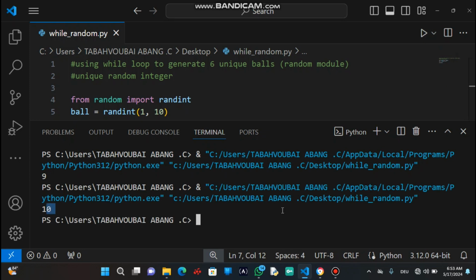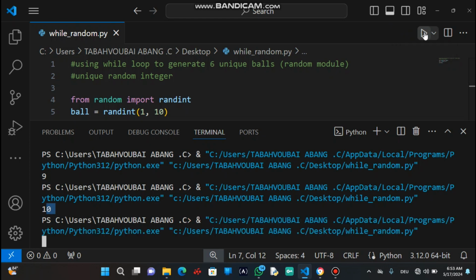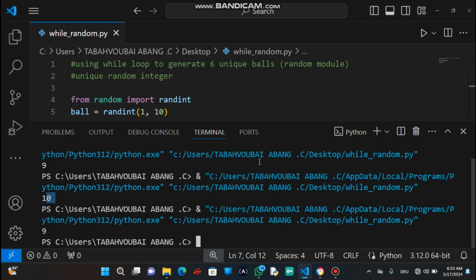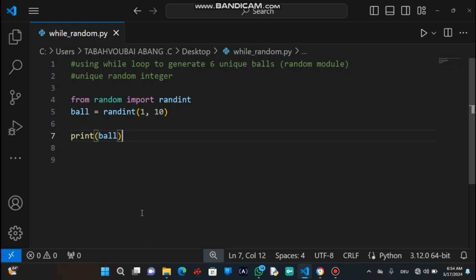You can see that we already have our instruction to generate the random ball, but now the random balls are not unique, because even if you run the program several times, you can have the same value, because it's only shuffling over the interval that we give. So how do we bypass this and generate only unique balls? To do that, here comes the while loop, where we can bypass it.